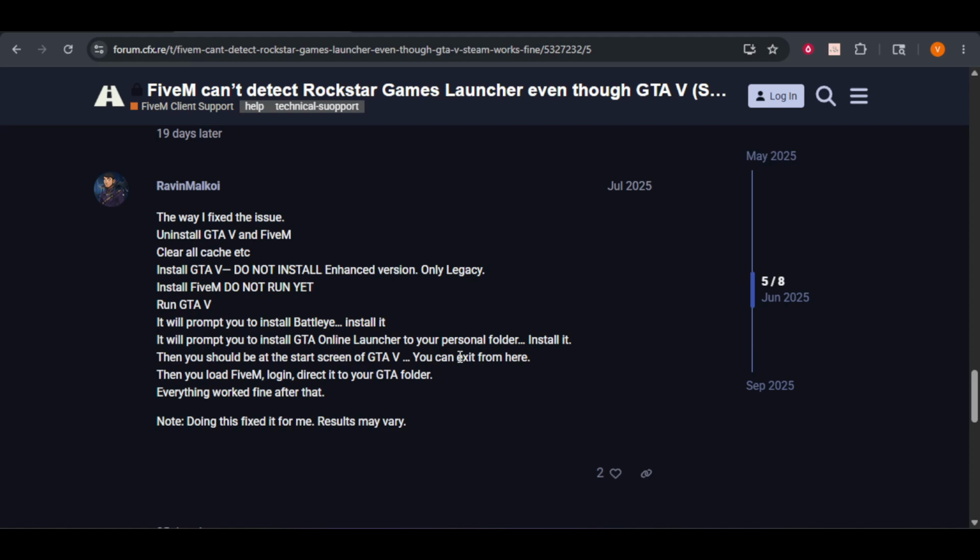Now try launching FiveM again to see if it works. If you still have trouble, try running both the Rockstar Launcher and FiveM as an administrator to ensure they have the proper permissions.